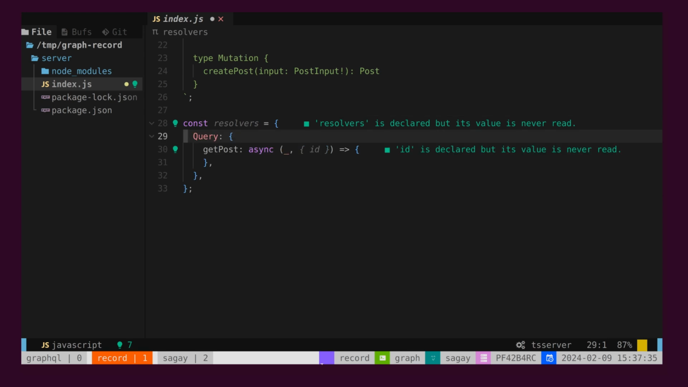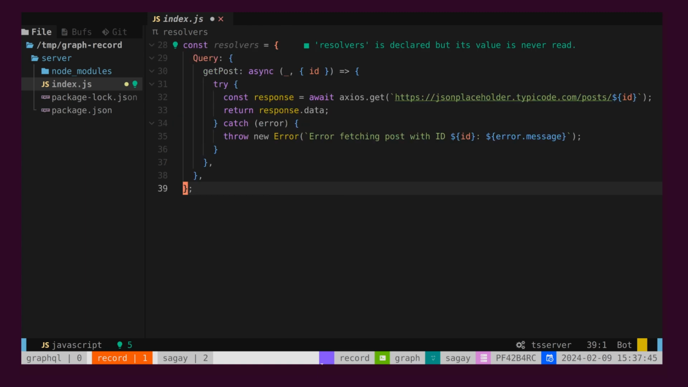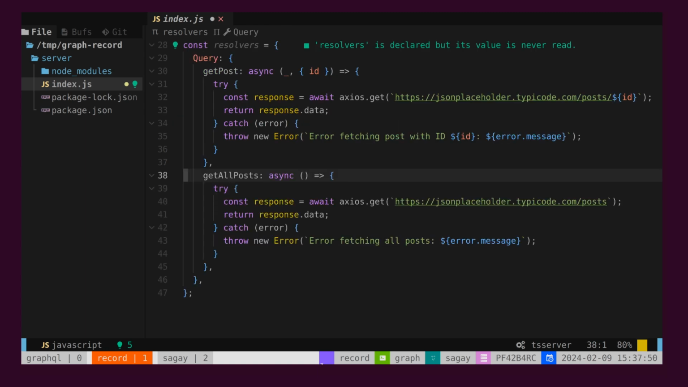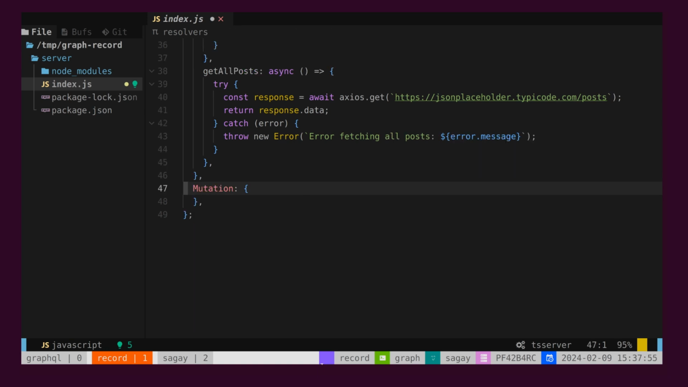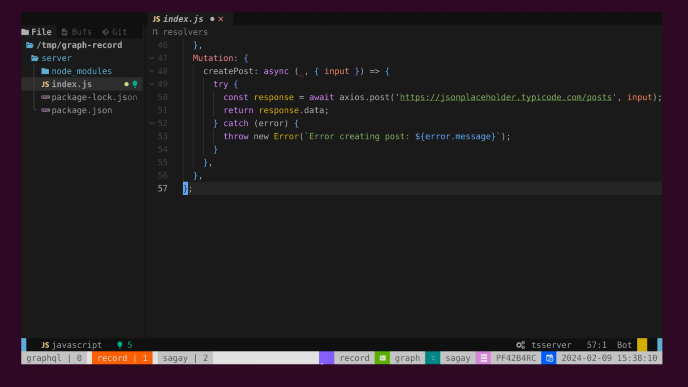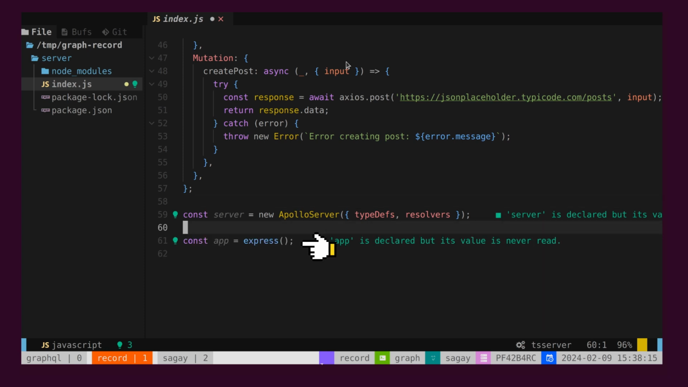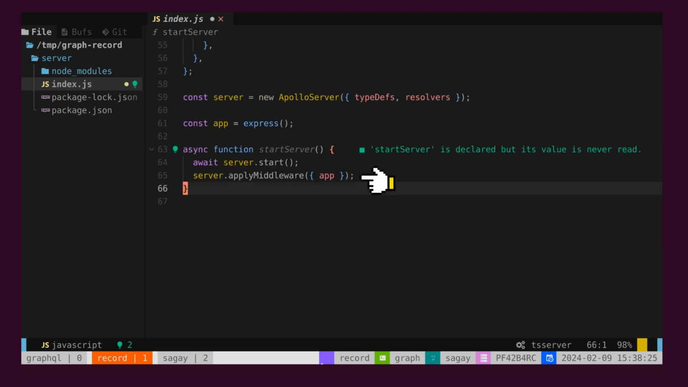For the getPost query, we will resolve the data by calling the JSON placeholder posts API with the provided ID. We will implement a similar resolver for the getAllPosts query, except it will not have any input ID. For the createPost mutation, we will post data to the JSON placeholder API using Axios. Let's create the Apollo server by providing type definitions and resolvers. We will create an instance of the Express app and apply it as middleware to the Apollo server. Finally, we will start our server.